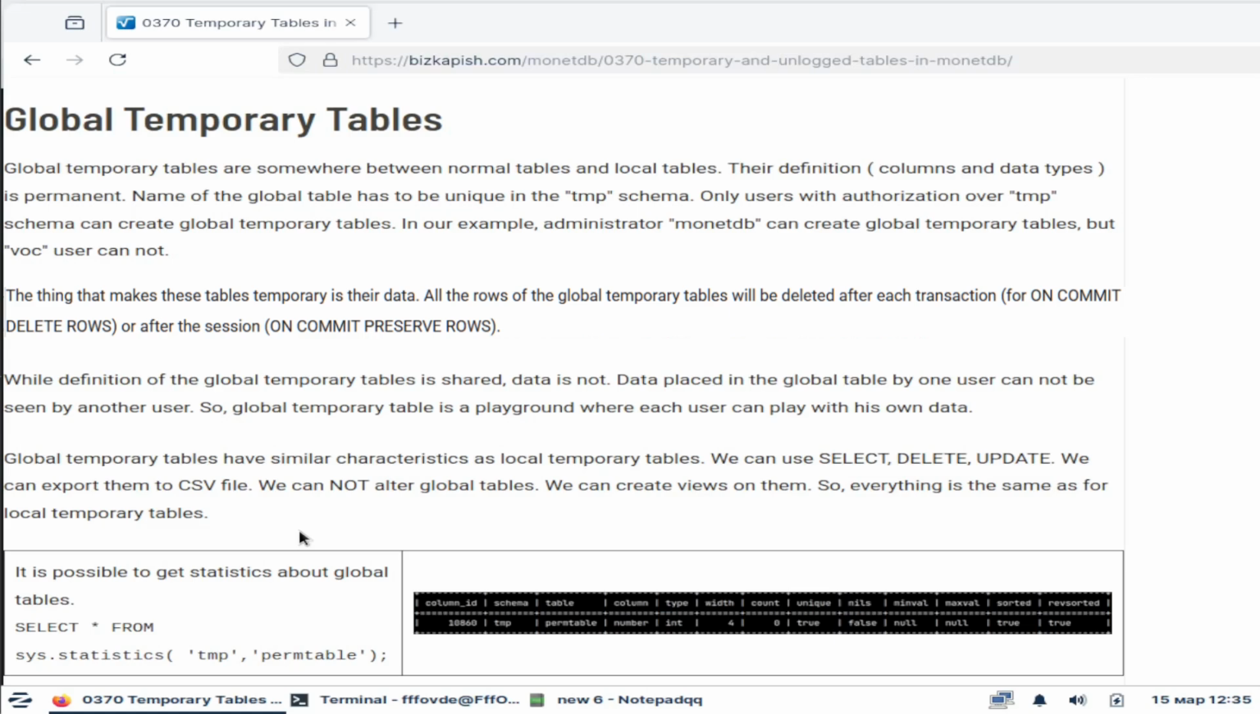Characteristics of global temporary tables are similar to characteristics of local temporary tables. So again, we can use select, delete, update. We can import, export CSV files. We cannot alter global temporary tables. We can create views on them, so they are quite similar in that regard to local temporary tables.